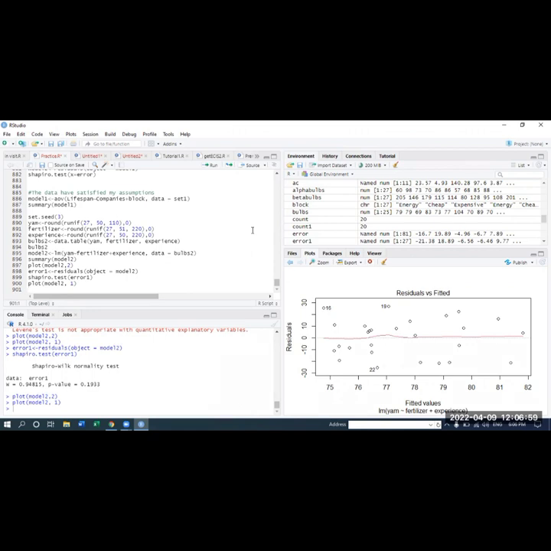I've mentioned normality, which I've done. I've mentioned constant variance, which I've also done. For normality, I use the normal probability plot and Shapiro-Wilk test. For constant variance, I used the plots, the graphical method, to check for constant variance. So let's test for multicollinearity.